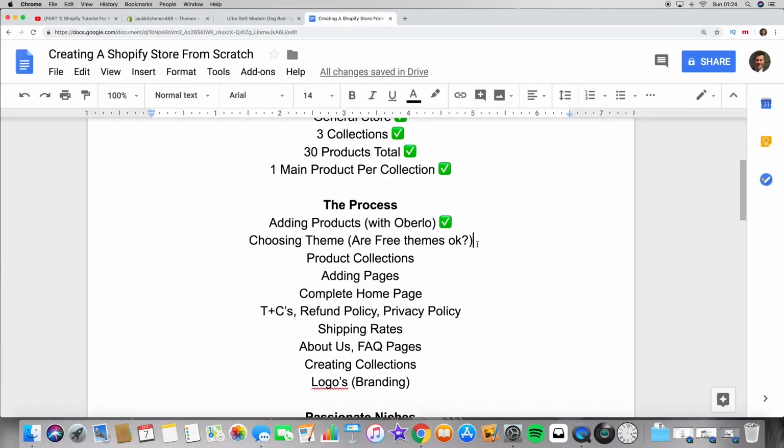So back to our Google document, and choosing a theme is done. So we'll tick that one off.